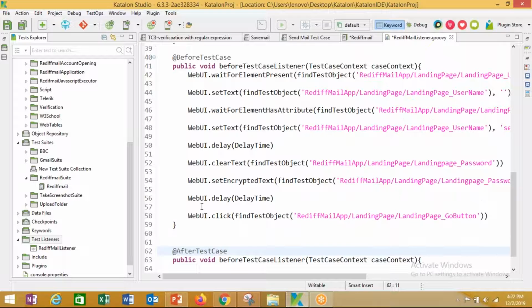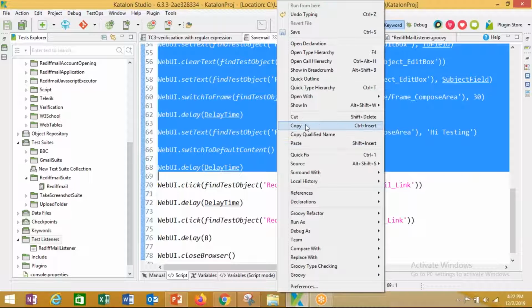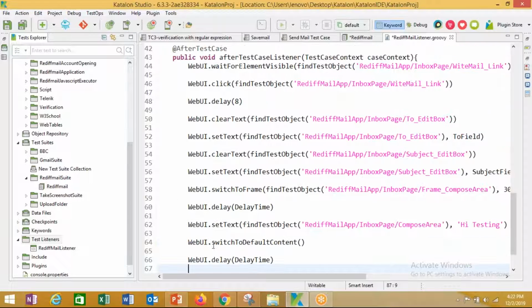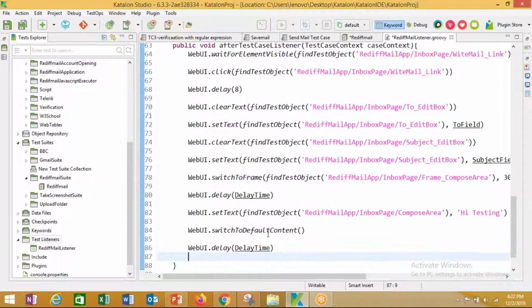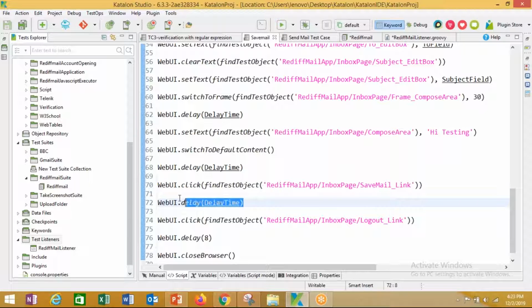So after test case will execute after the test case, right? I'll go and select it, copy, paste it out here. What is uncommon should remain out here, for example, clicking on the save link out here and then delay time.